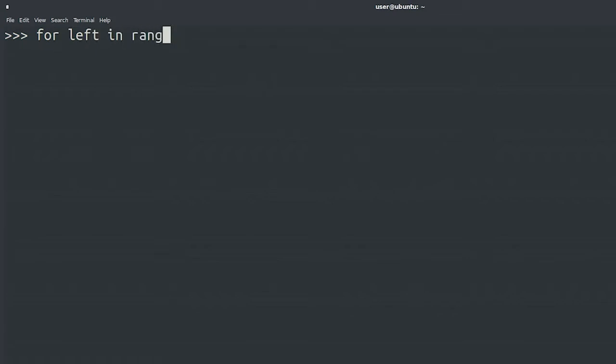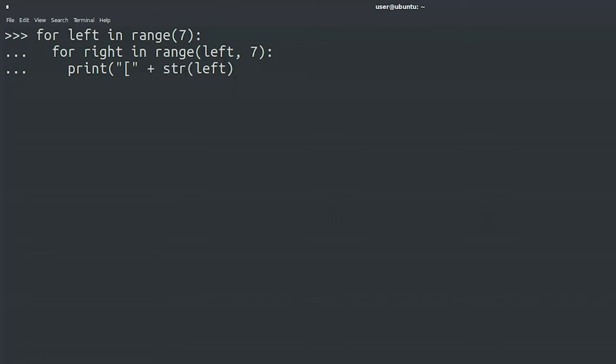For left in range 7, for right in range left, 7, print, left bracket plus str left plus pipe plus str right plus close bracket, end equals space. And print.